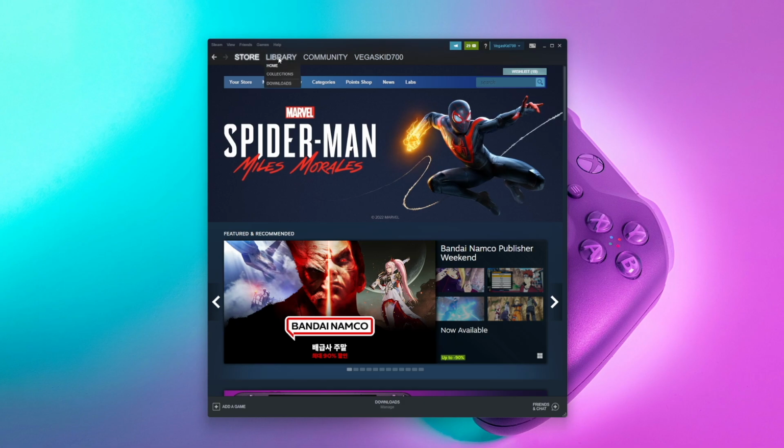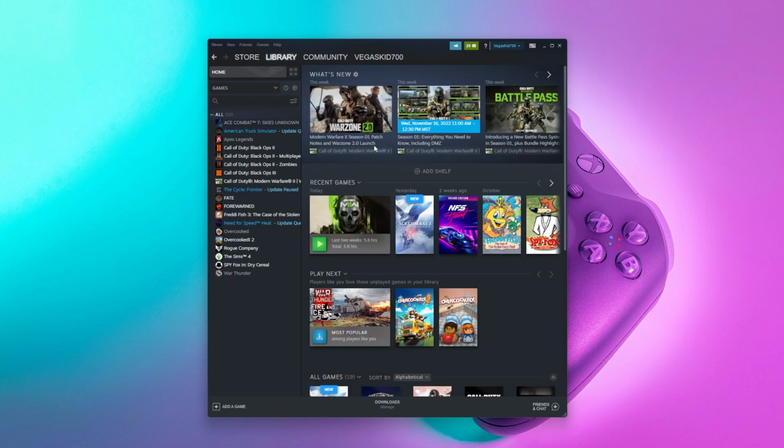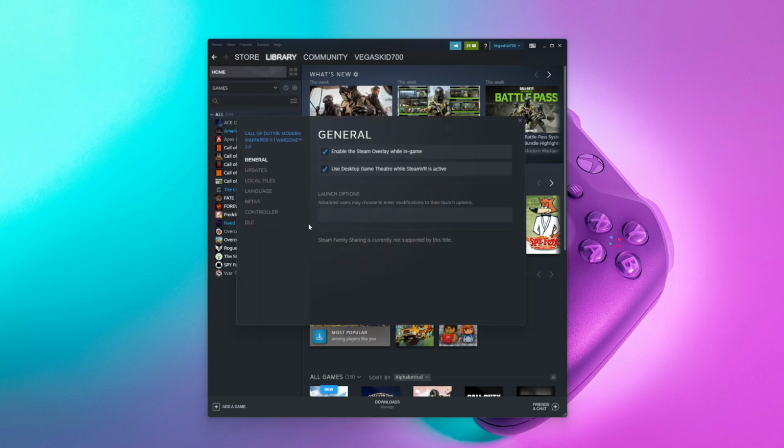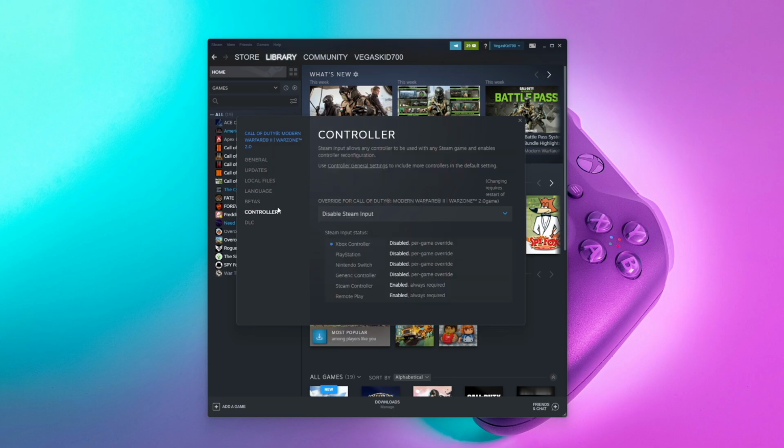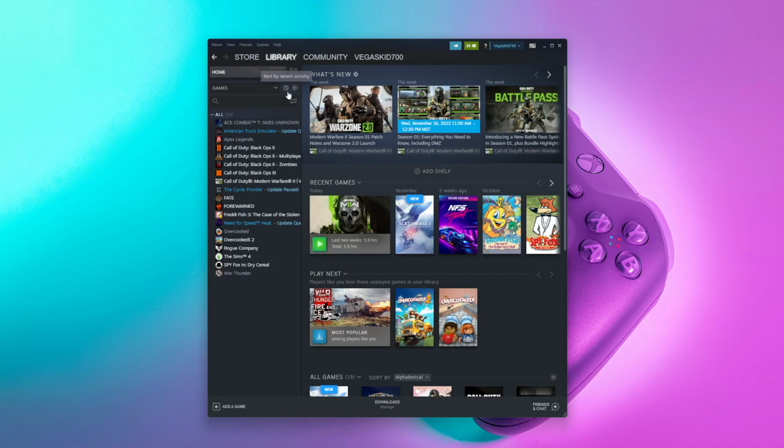And then once we have that set up, we need to go over to our library. Go ahead and right click on Modern Warfare or Warzone, depending on which one you're actually using, and click Properties. Then go ahead and go down to Controller. We need to make sure that Steam input is disabled. Steam input is basically like the middleman between your controller and Modern Warfare or Warzone. And so we need to make sure this is disabled. Go ahead and click Disable Steam Input, and then go ahead and exit out of this window, and then we are good to go with that.